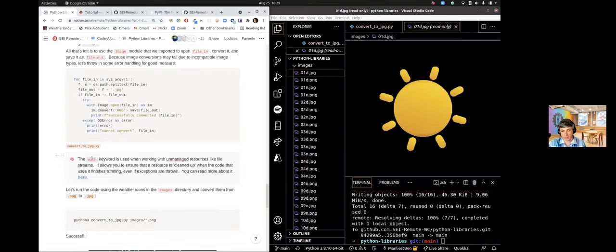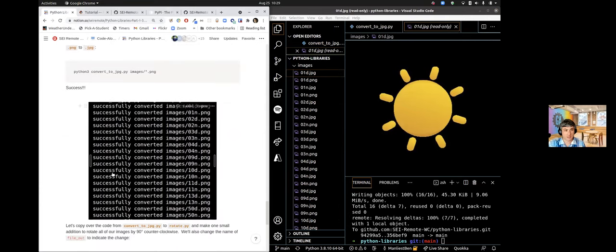Okay. The with keyword is used in working with unmanaged resources like file streams. It allows you to ensure a resource is cleaned up when that code finishes running, even if exceptions are thrown. You can read more about it here. That's just a little added bonus. So success, that worked, right?